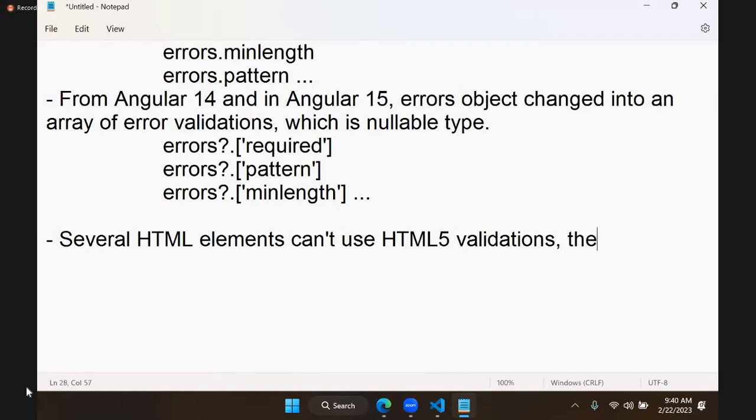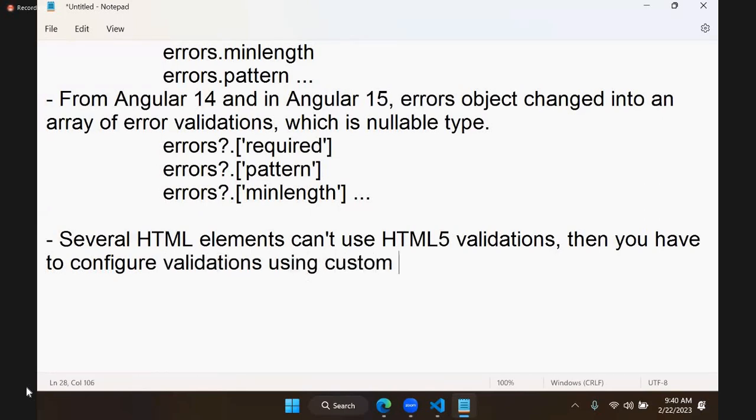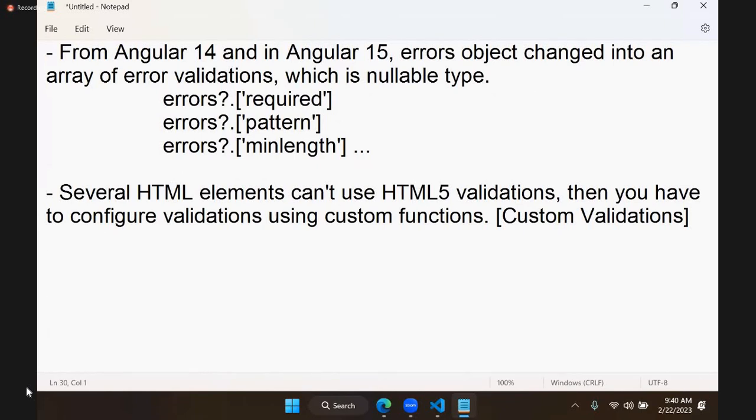So then what do you have to do? Then you have to configure validations using custom functions. You have to create your own functions and validate. People call these custom validations. In many interviews, they ask, do you know custom validations? It is not a complicated concept. Custom validation is nothing but validating manually. For every validation, they don't have a service.